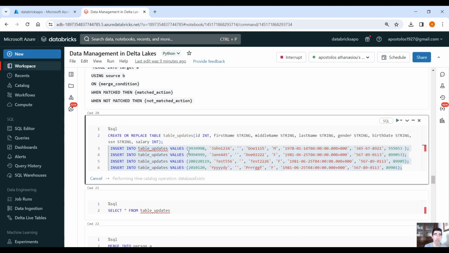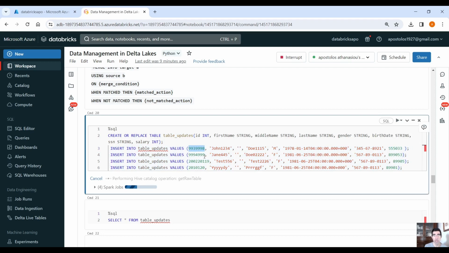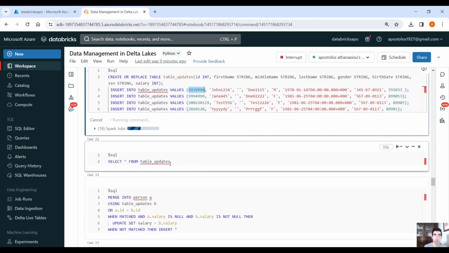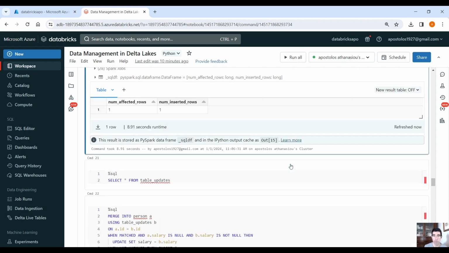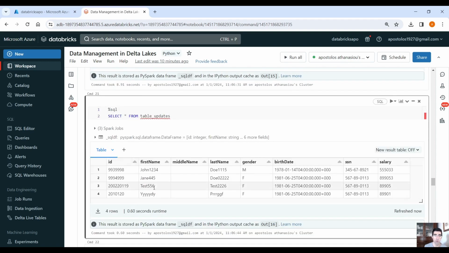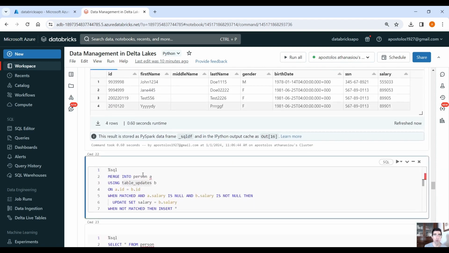So let's create a temporary table called table updates with the same schema and similar values. Some values have the same ID as the data that we inserted in the original table. And let's select the data from this temporary table. As you can see, we have 4 records.